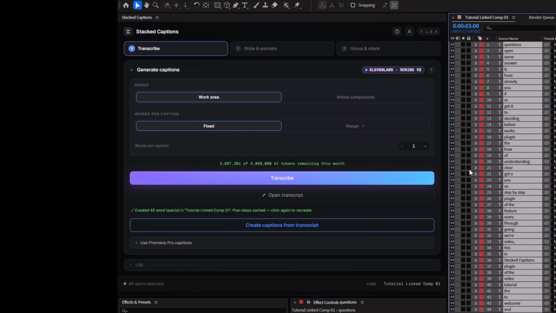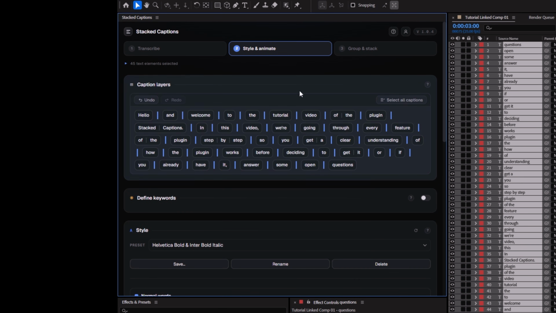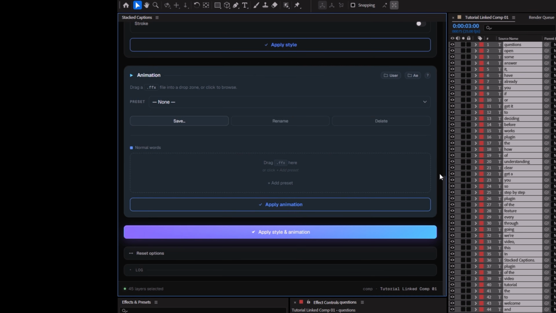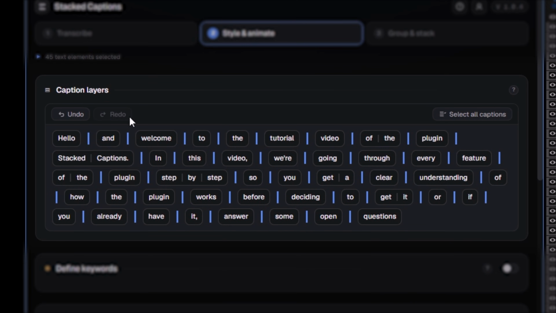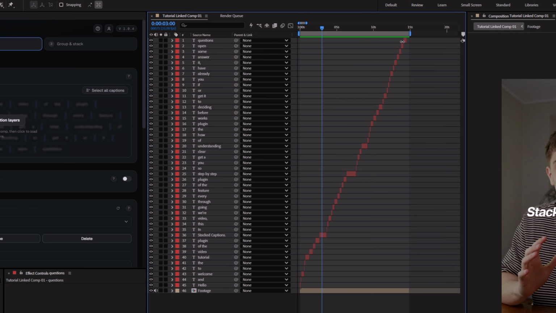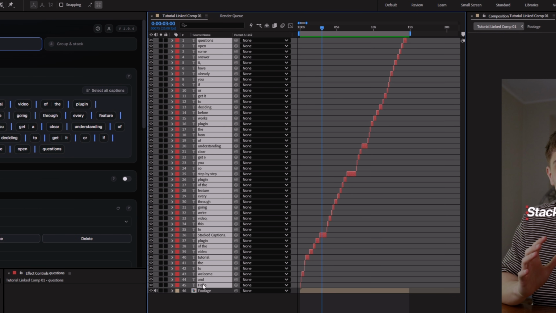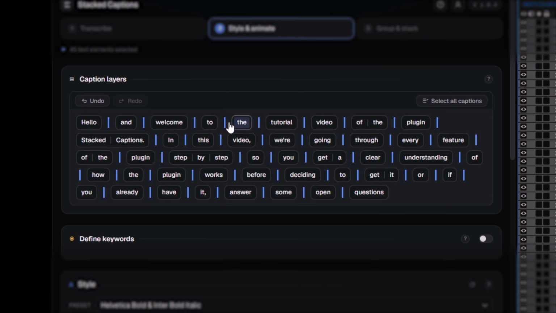In the Style and Animate tab, you'll find 4 windows: Caption Layers, Define Keywords, Style, and Animation. In the Caption Layers window, you'll find all your generated text layers. If the window is empty, go to your After Effects composition and select your text layers. Here's a small tip. Select the first layer, hold Shift and click the last layer to select all text layers at once. You will now see your text layers in the Caption Layers window.